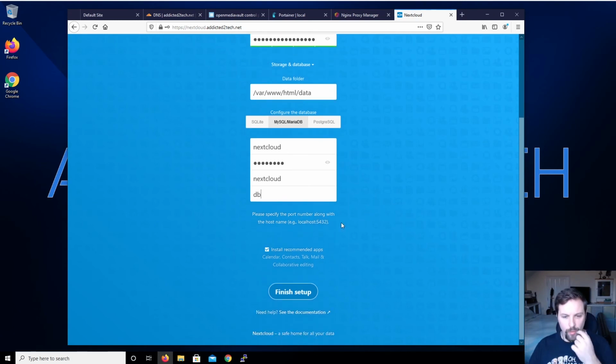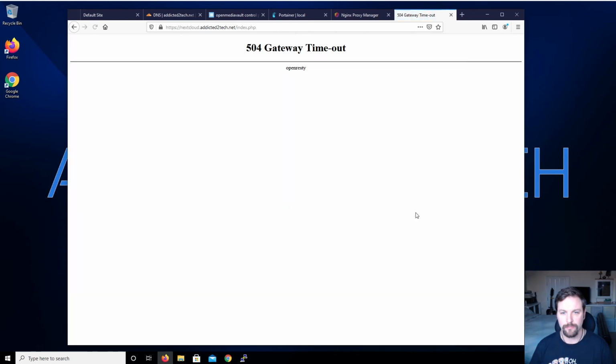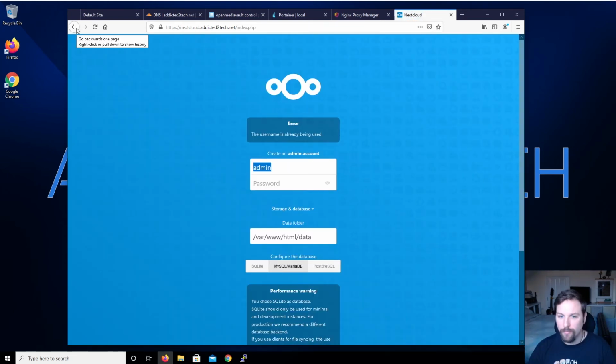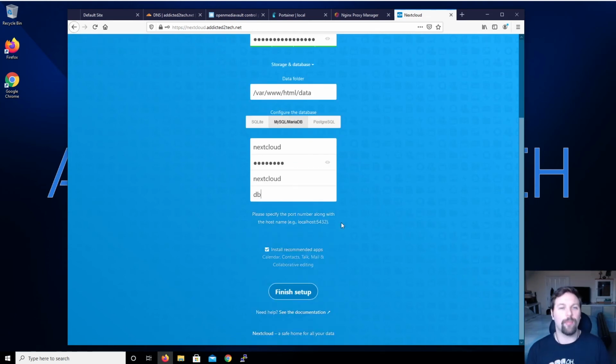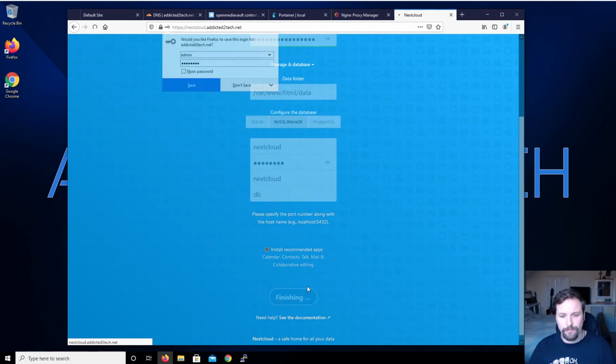Okay, so what I found, if I ran this like this, it kept timing out and we kept having problems. I think it's because it's overloading something within the database. So what I would recommend doing is just to untick install recommended apps, so it's not using up too many resources, which might result in it timing out. So put the least strain on it possible to try and get this to configure and go through. So we're going to click on Finish Setup.